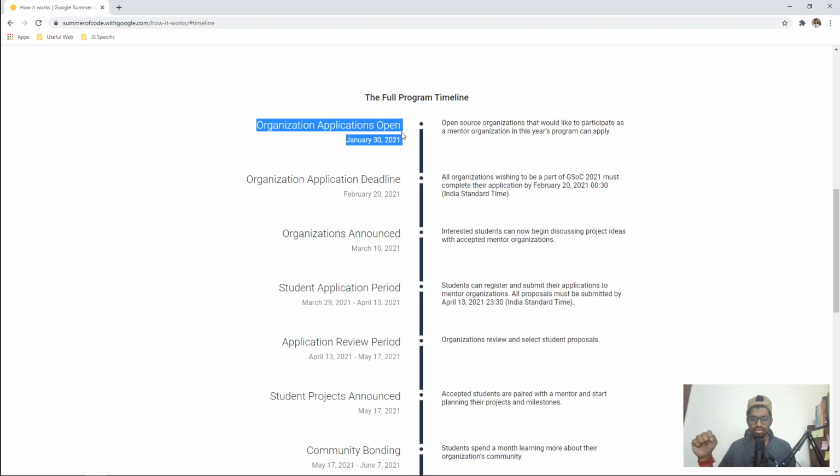So first of all, the organizations apply in the GSoC portal. Organizations apply with their projects, so they write a proposal, they apply to the Google team, and the Google Summer of Code team will review it, and, okay, this organization looks so good, they have an awesome project, we will approve them. Once they approve these organizations, we'll have certain organizations available in Google Summer of Code this year, right? So you have certain organizations.